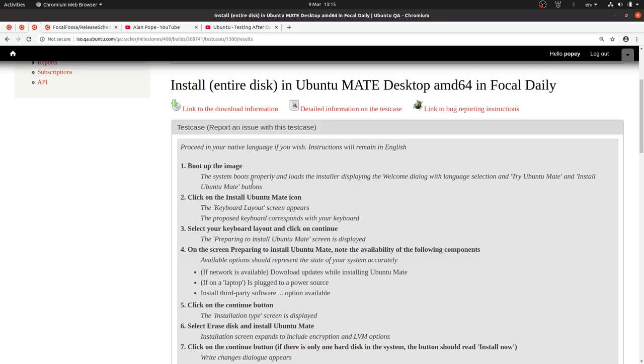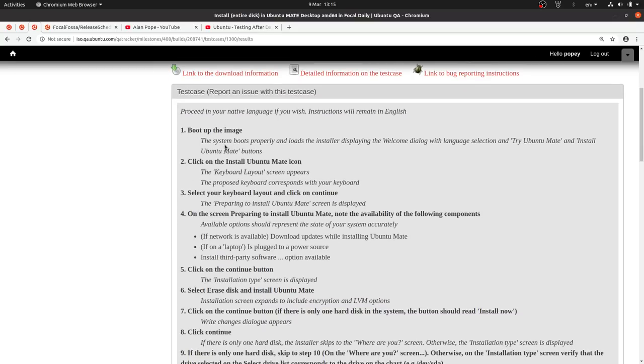So boot up the image, boots properly, loads the installer with a welcome dialog with a language selected and try Ubuntu MATE and install Ubuntu MATE buttons. So that's what I've done. I've put the USB stick in and just left it alone to boot.